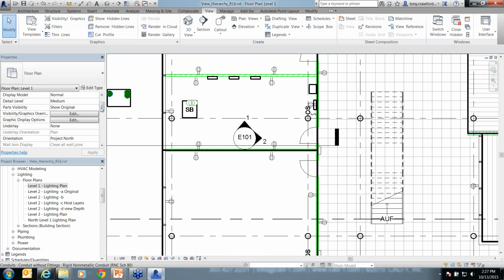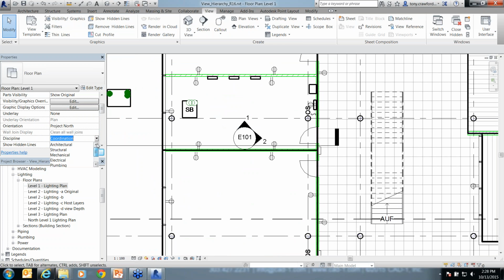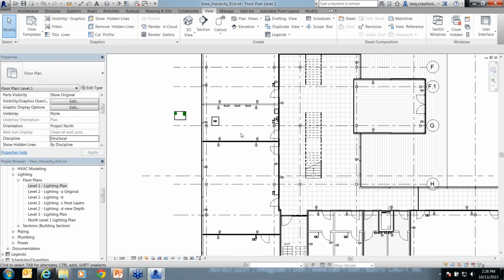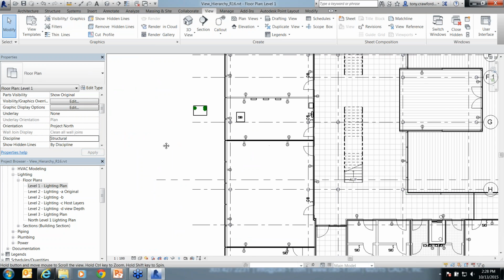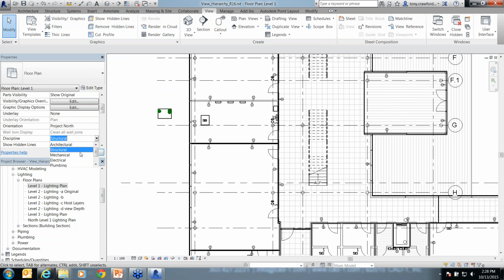If I change in this view, and Barbara, I don't know if you ever changed the discipline of the view. Where's my discipline? There it is. On MEP, we use this all the time. As far as I know, architectural and coordination are identical. I think there's some mild subtle difference. Sometimes structural completely changes the view. Structural is different by itself.